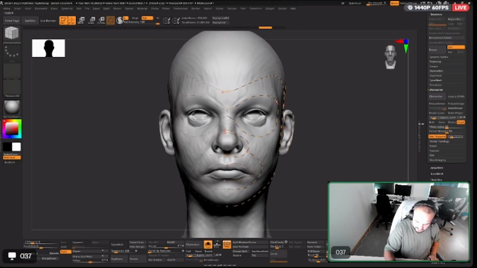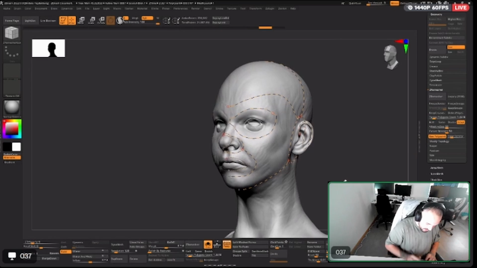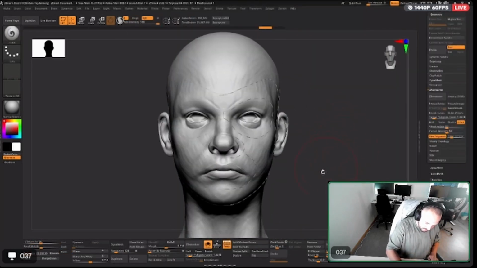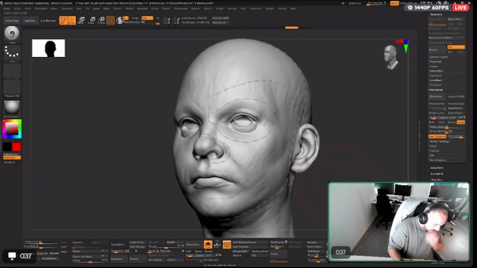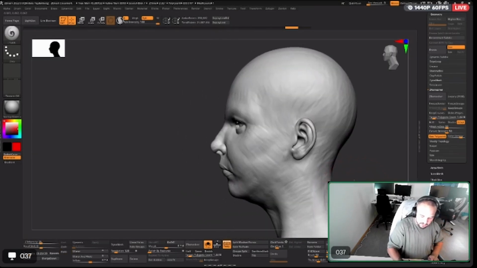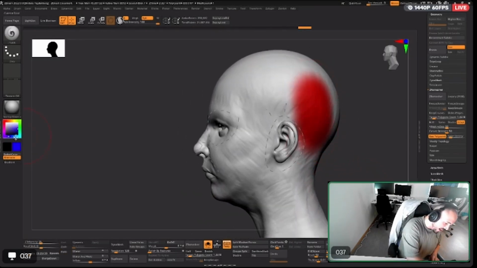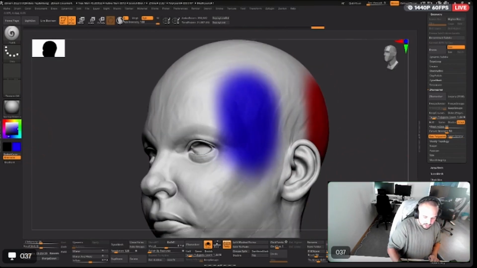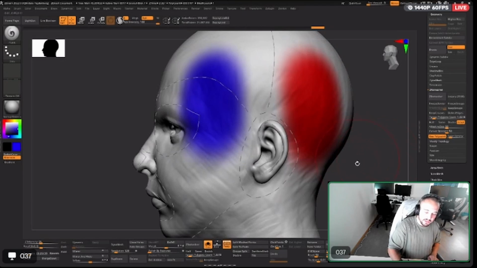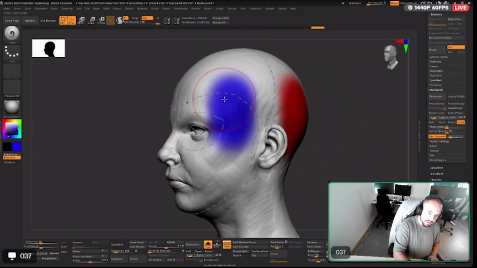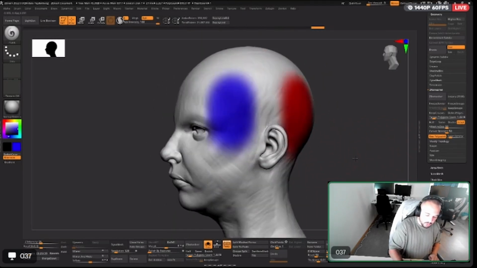But I'm going to show you here in the settings of ZRemesher, you have this thing called Use Polypaint. How that works is that if you use the Polypaint brush tool here, see here, right. It has these three different colors: red, white, and blue. So the redder the mesh is, the more dense the topology there is going to be projected. And the bluer it is, the less dense. White is kind of neutral.